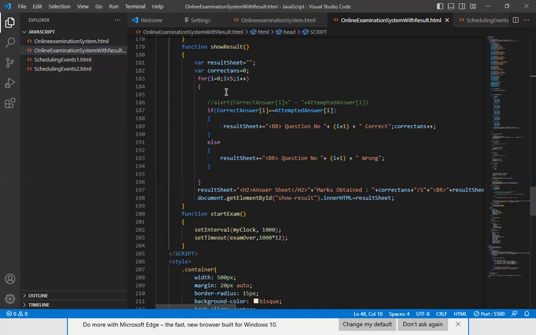Now we start matching the correct answer and the attempted answer from question number 0 to 5. If the correct answer and the attempted answer are the same, the show result string will store that question number 1 is correct. If it is false, it will go to the else part: question number 1 is wrong. Similarly for question number 2, correct, wrong, correct, wrong. In this way, it will show.